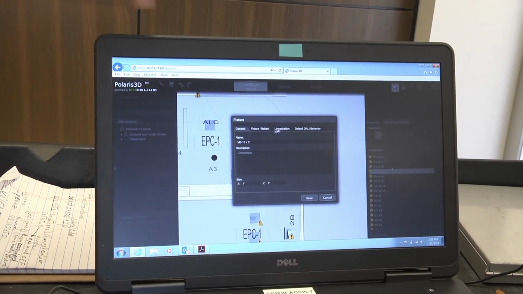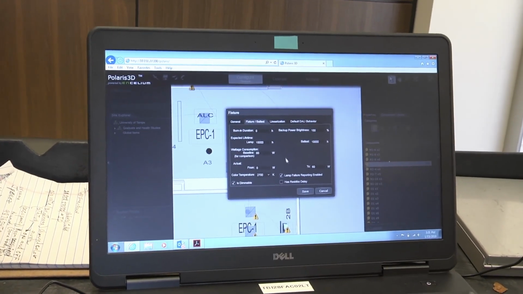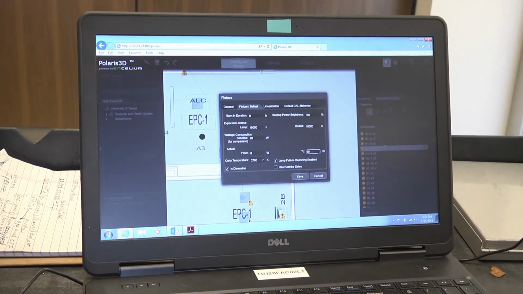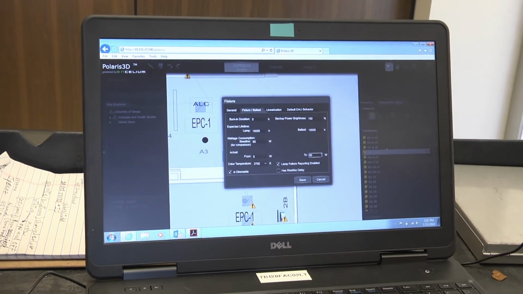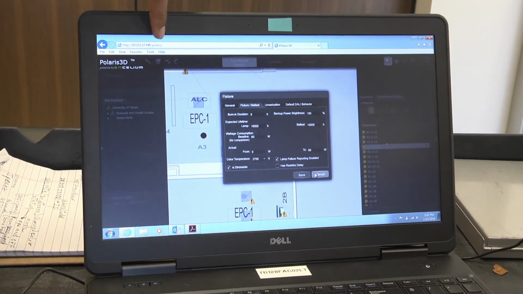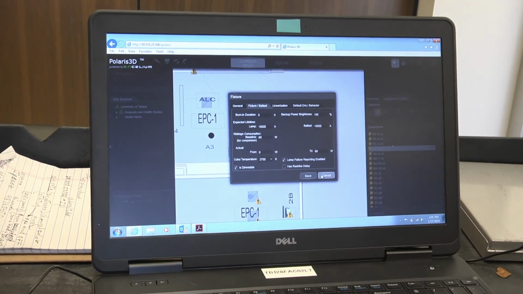Where do you go? It should be Fixture Ballast. Yes, sir. And then you drop it in. Save. You've got to put the fixture wattage in here. Once you get it later on, you hit save, and then once you save it, it's going to give you the option to save, save and configure, and then that's it.